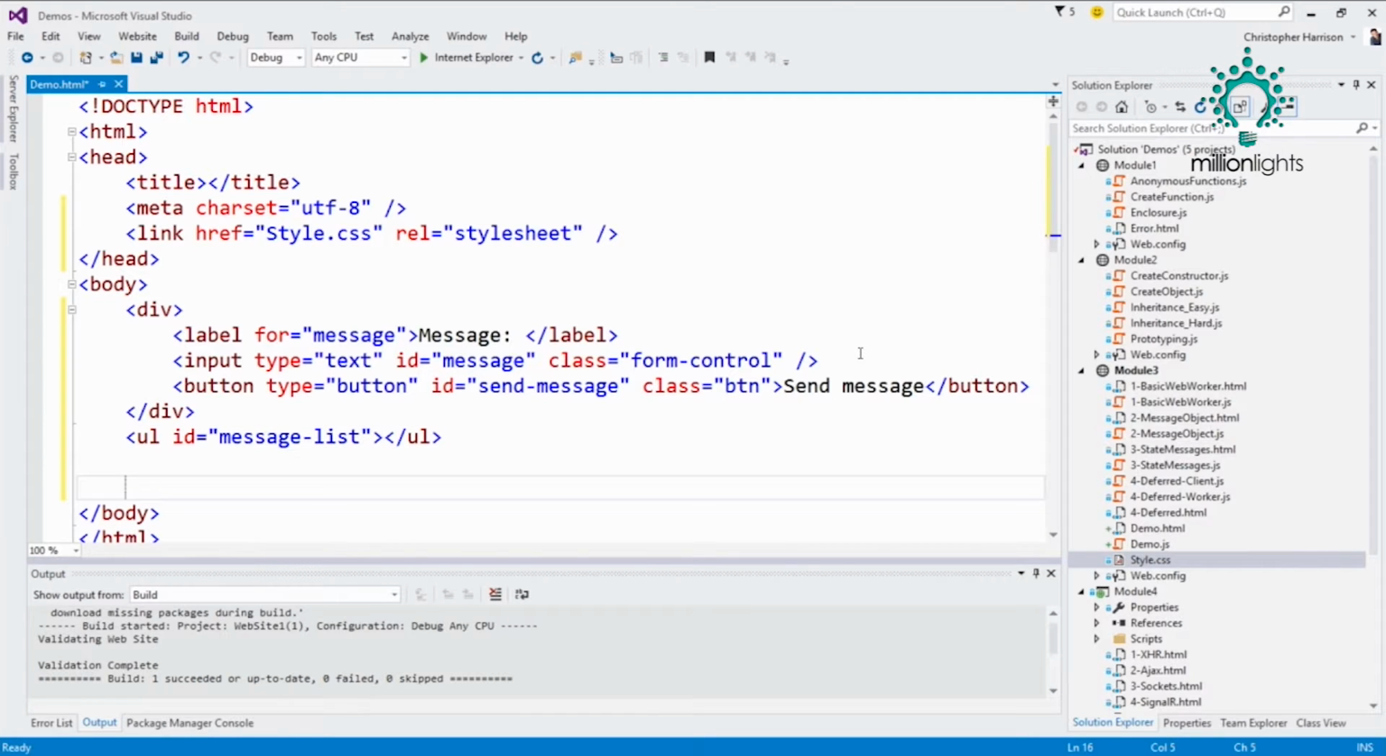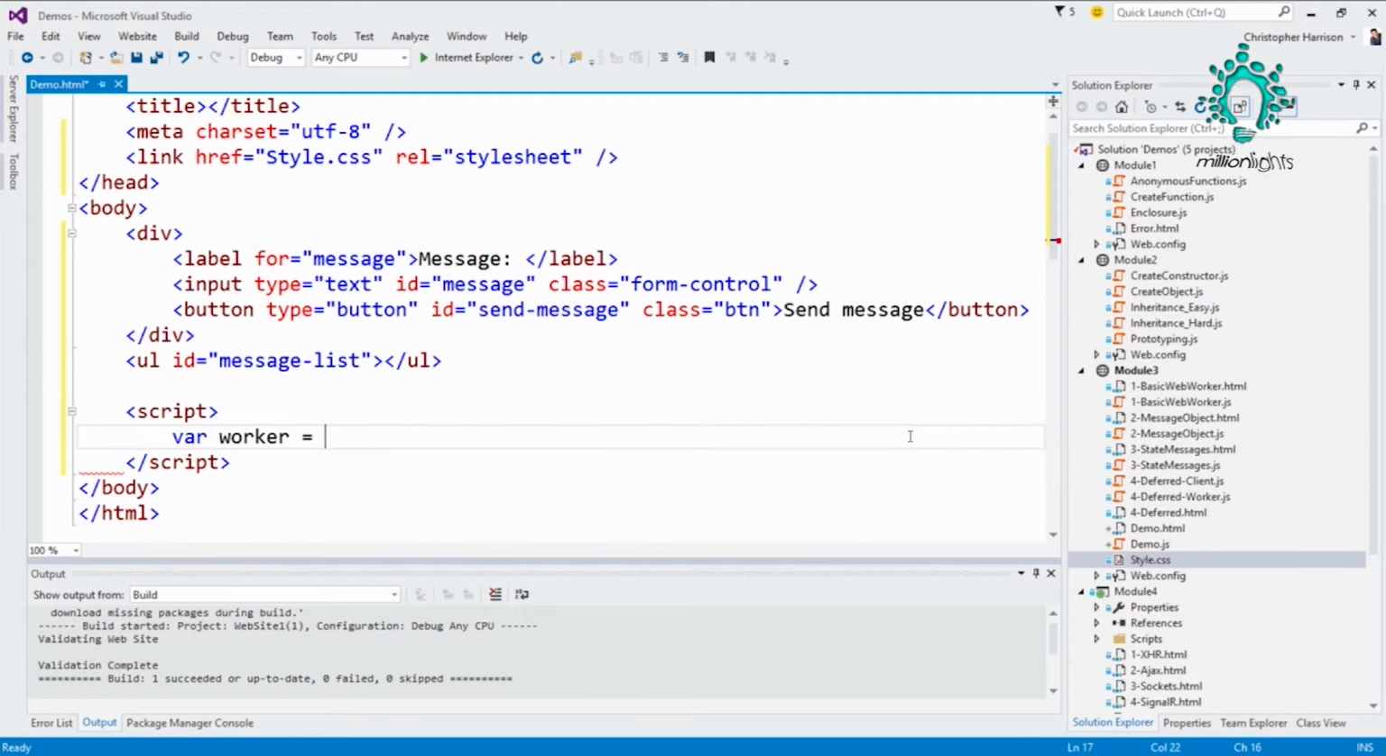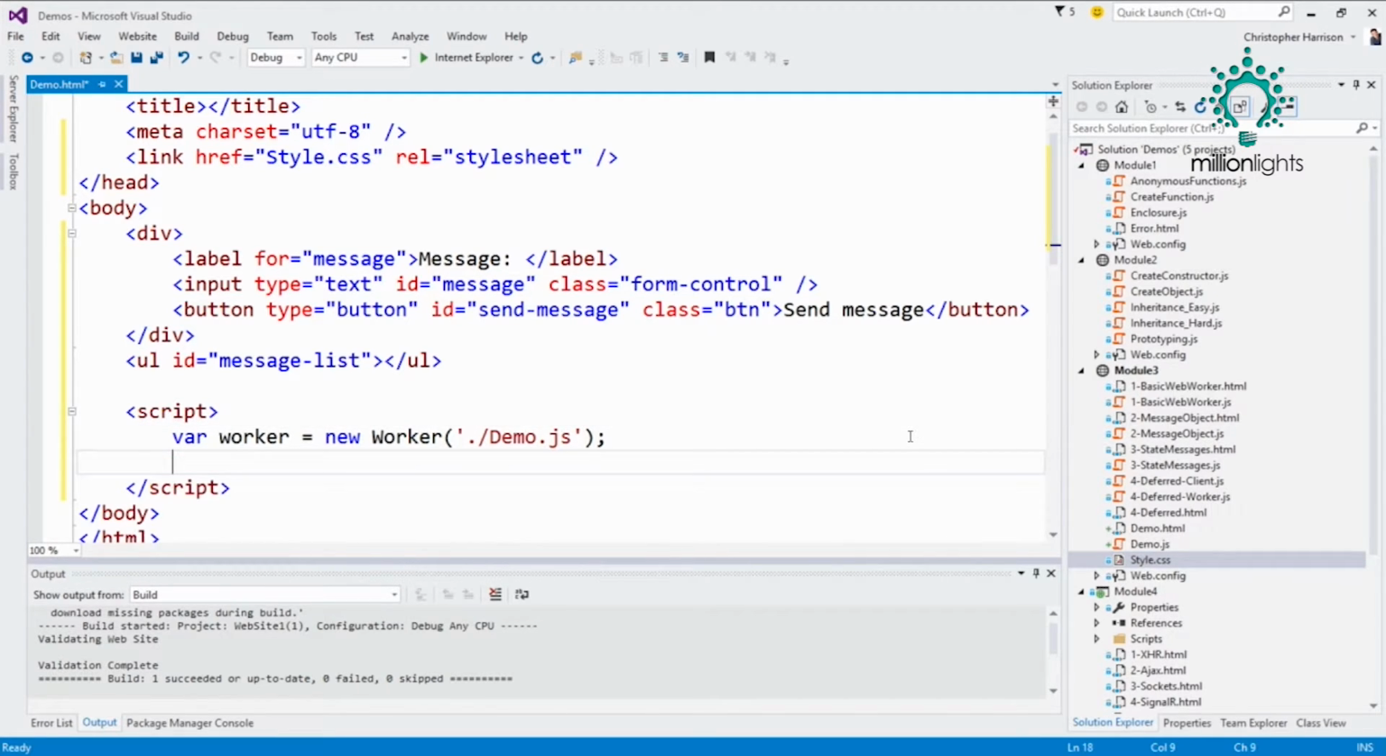OK, so now I want to start setting up my basic little worker. I'm going to do that by just setting up a script here. And I'm going to globally declare my variable just to make my life a little bit easier. So I'm just going to simply say worker equals new Worker. And that's going to allow me to create that brand new worker. And in my case, I'm going to point to my demo.js, which I'm going to create in just a moment.